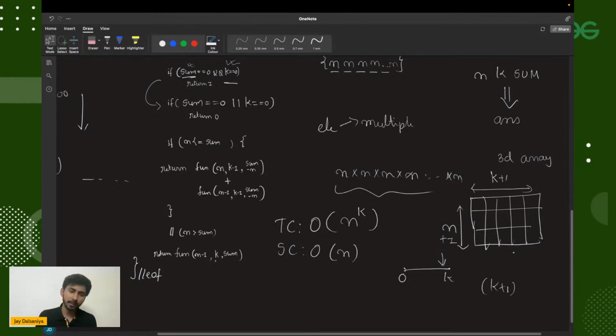Is 3D DP required? Yes, it is required because if you observe, there are 3 different values which are constantly changing while making a recursive function call. If you observe n, k and sum, these are the 3 different values which are changing. If there had been only 2 values changing, then you could use a 2D array or 2D DP.